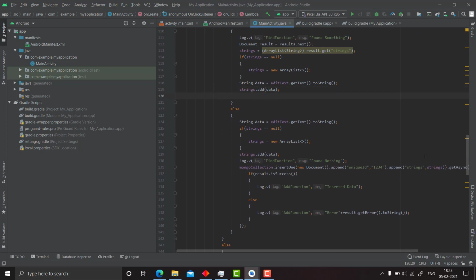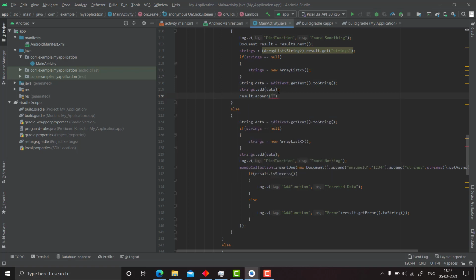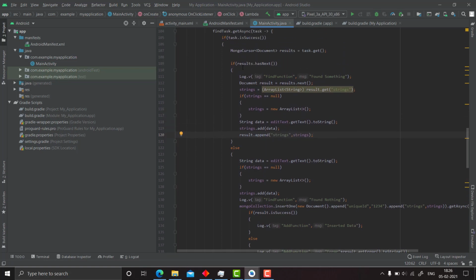Next we will repeat. So now we need to update the data, right? So we have added strings.add(data), right? Now what we do is result.append("strings", strings). So what you would be thinking is what I have done here. First I find the data, next I find the field I need to update from the data. Next what I do is I modify the data as we want and I make a final document. So result.append strings.